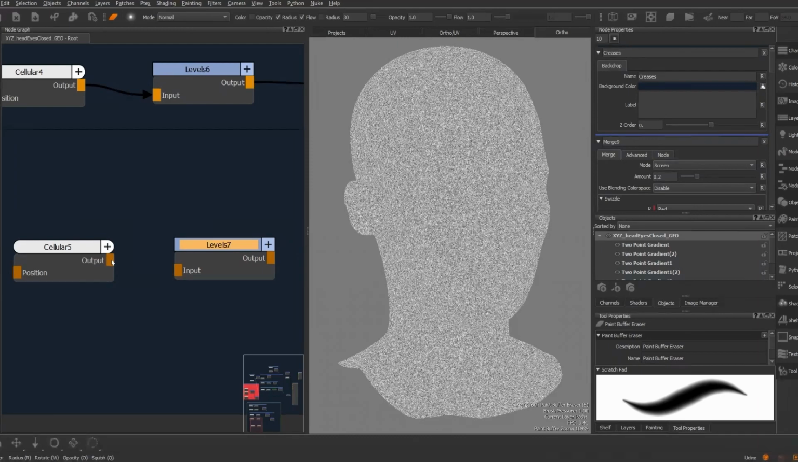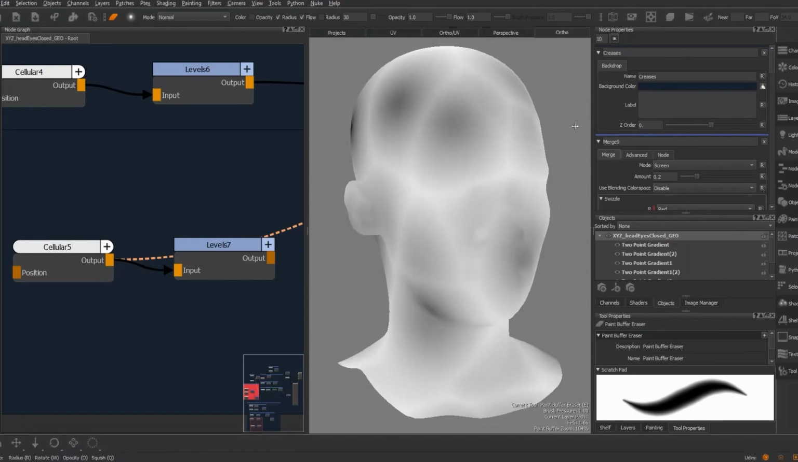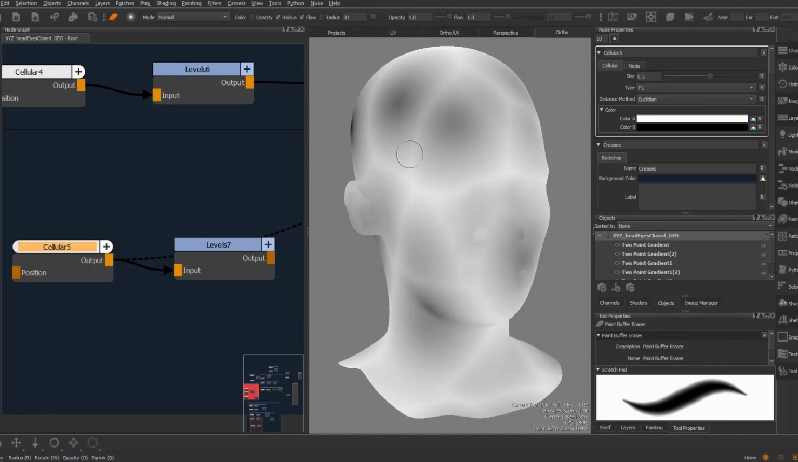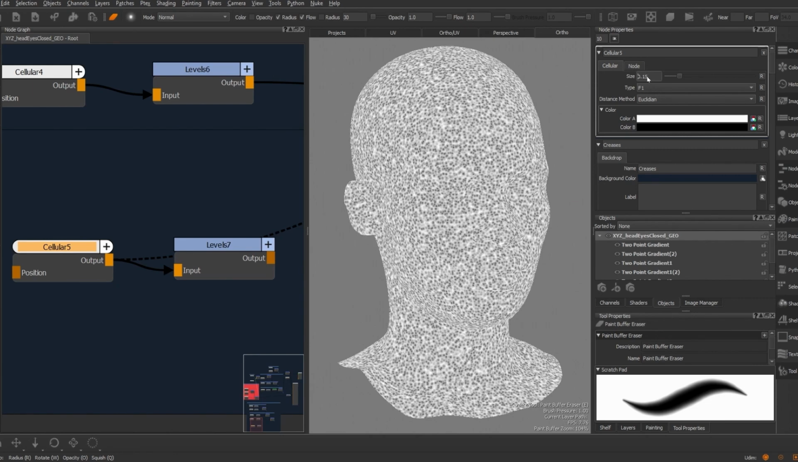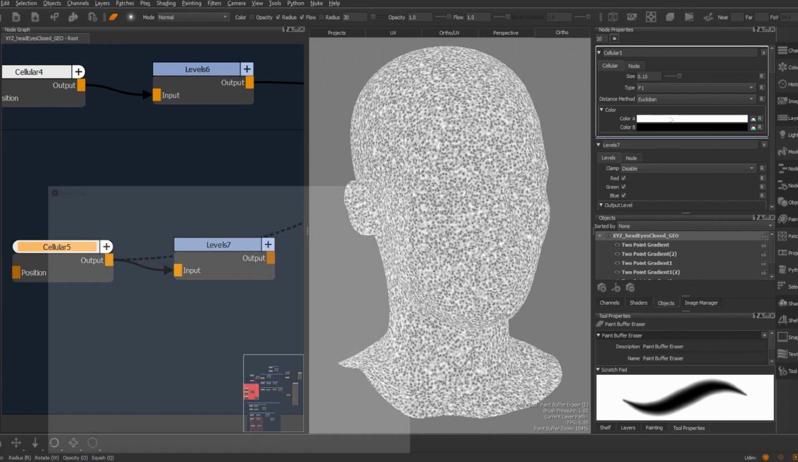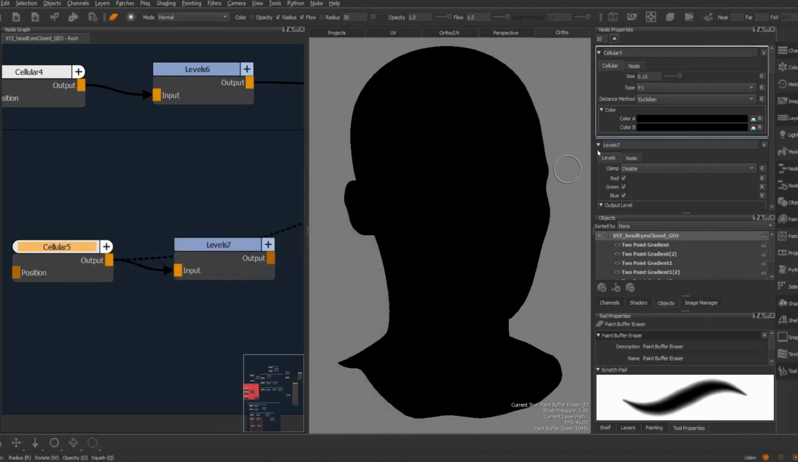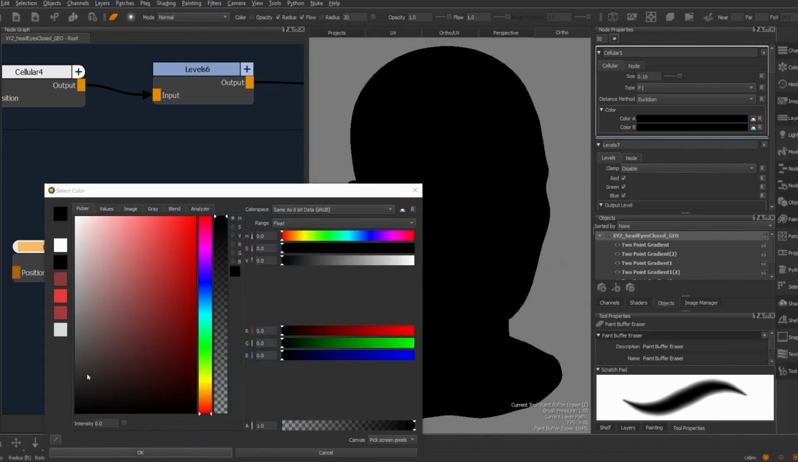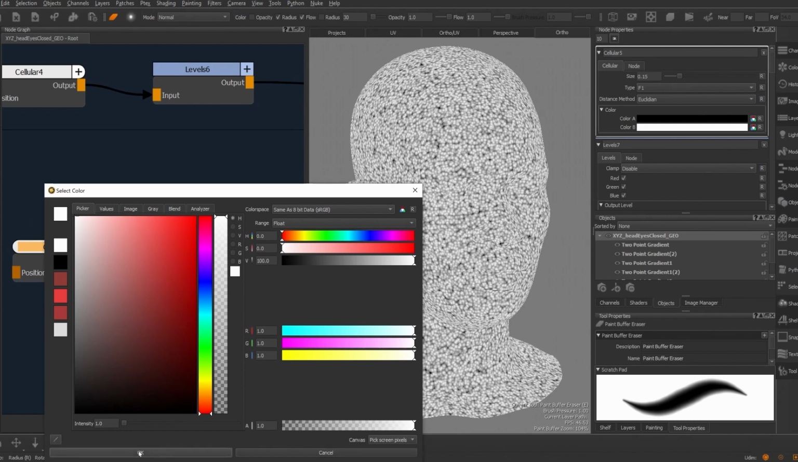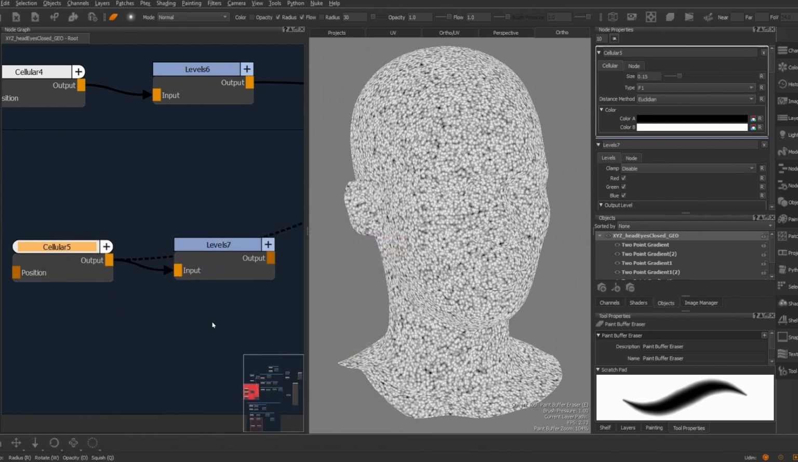And we're going to plug the output of the cellular into the input of the levels. We're then going to double click on the cellular node, and inside of the node properties we're going to scale the size down to 0.15. And then we're going to select color A and turn it to black, and then we're going to select color B and turn it to white. So we're going to inverse the colors.